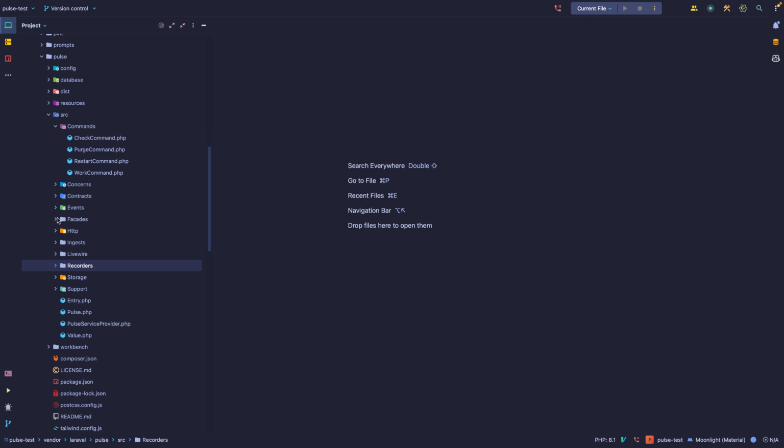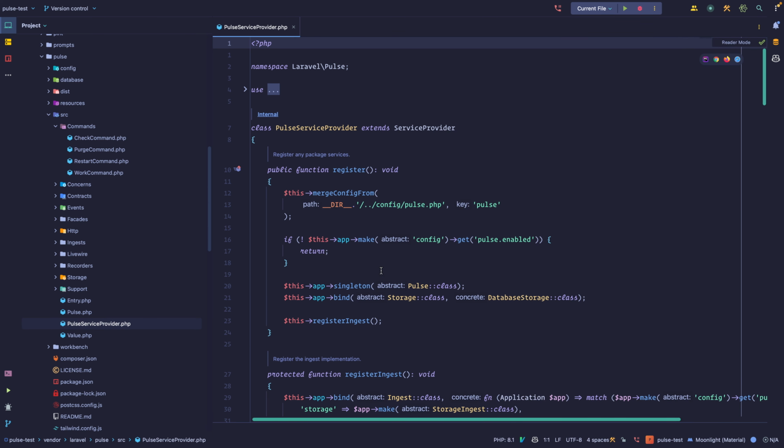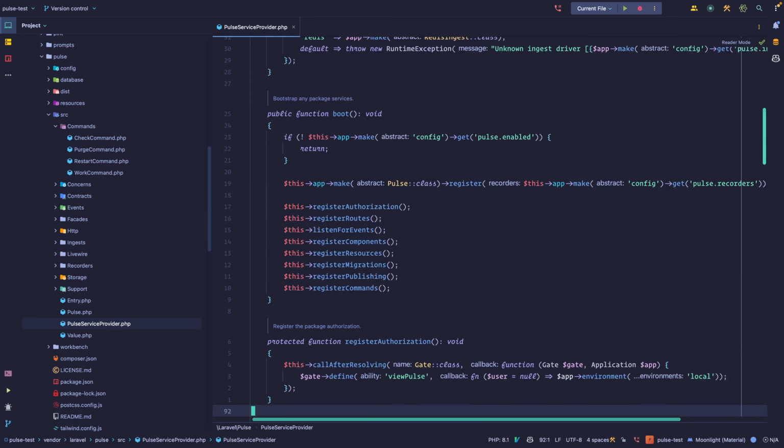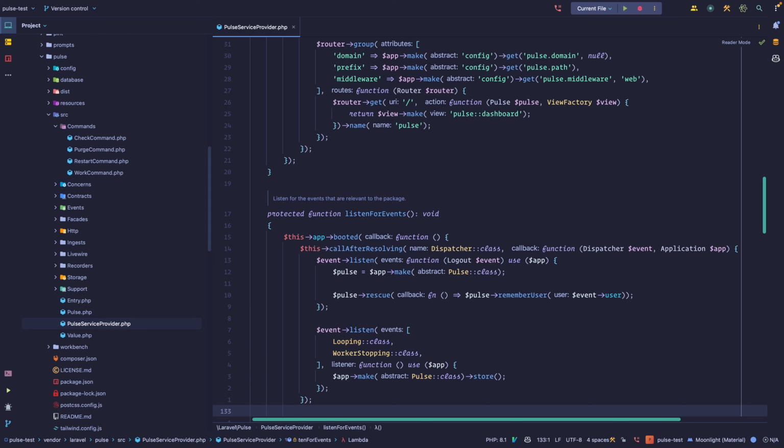All right, now that we know how the recorders work, and we know that we have different ingests and different storages, although it only ships with one, let's take a look at the service provider. Let's see what it does. So it registers an ingest. Okay, it boots, writes routes, migration commands, listen for events.